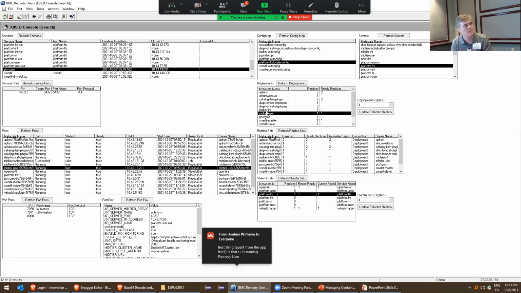So would you consider this server group console on steroids? Sorry? Would you consider this server group console on steroids?